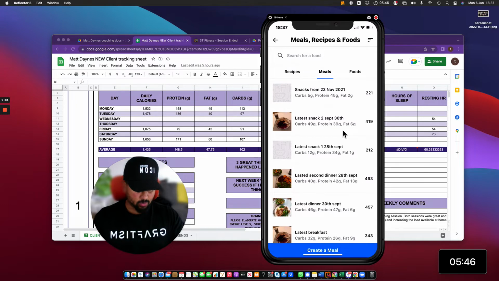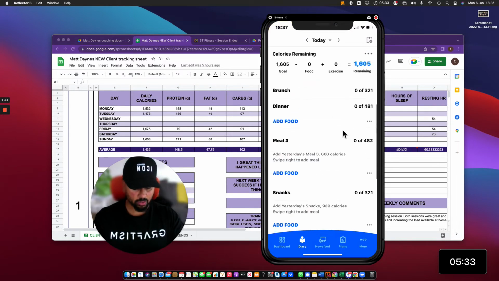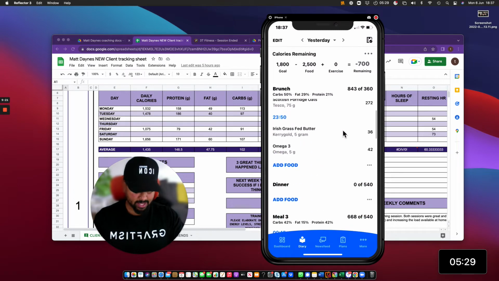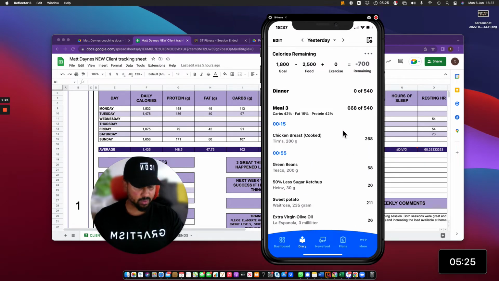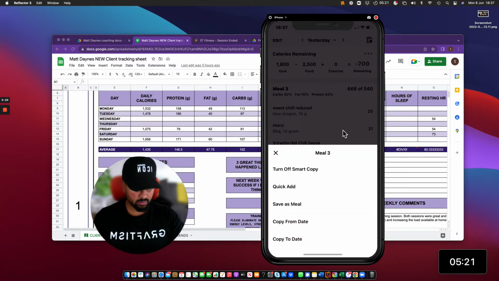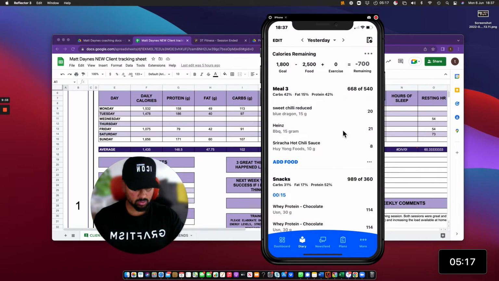Now, in terms of your meals, what you can also do, guys, if you want to save yourself some time, is you can actually create meals. So once you've got into a few days worth of tracking, you can actually go into your meal planner, and let me show you how this looks, and create meals. So let's look at a day that I had yesterday. If I wanted to create a meal out of this meal free, all I would do is press the three dots, and I would go to save as a meal.